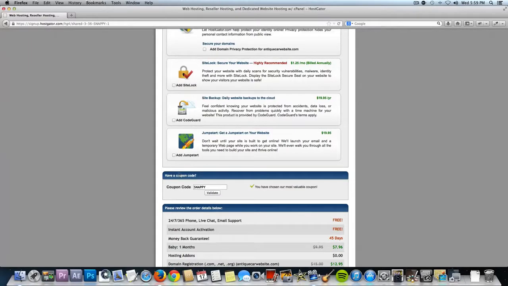And then you have this coupon code section, and by default it's got the Snappy coupon code, and this coupon code gives you 20% off your hosting account purchase.